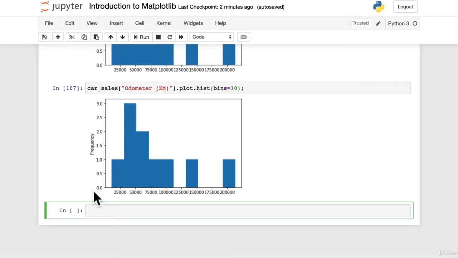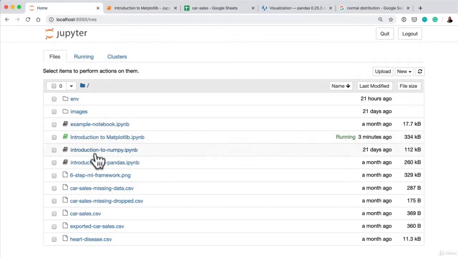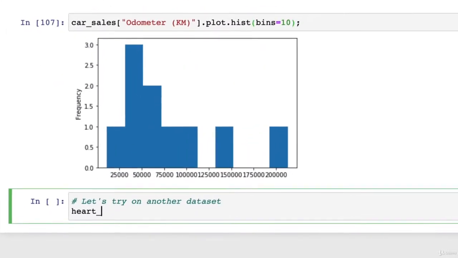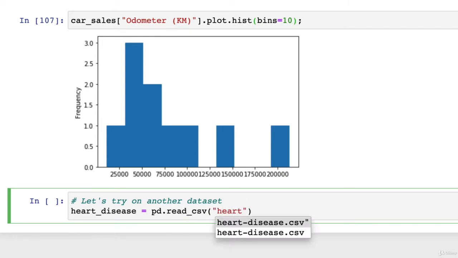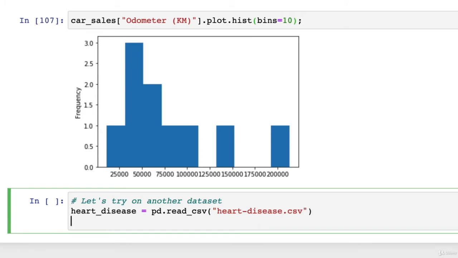Does this make sense? So that's why in this video, we're going to do a similar plot to what we just saw before on the car sales data set, on another data set. Let's try on another data set. And if we come up here, we've got heartdisease.csv, which we've seen before, which is a data set which has different parameters of patients and whether or not they have heart disease. So let's import that as pd.read_csv, and we're going to call it just heart_disease. And so we'll go heart-disease.csv. Beautiful.